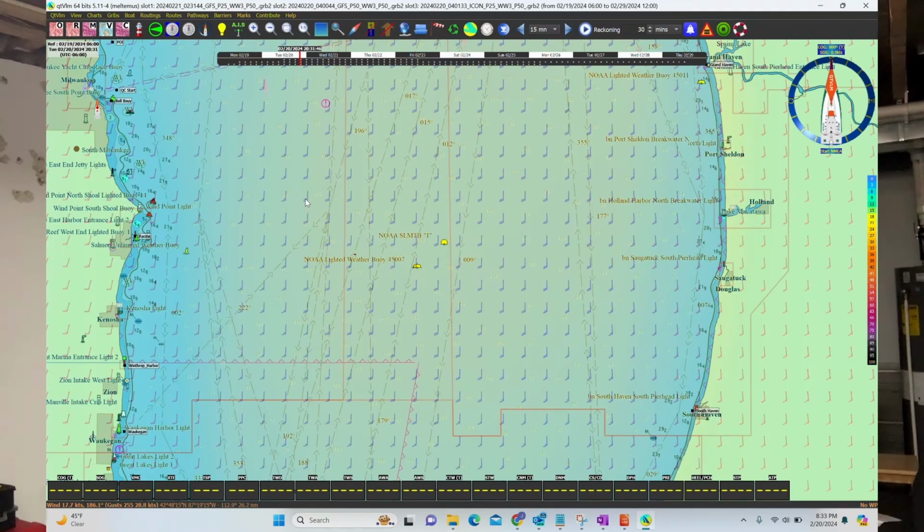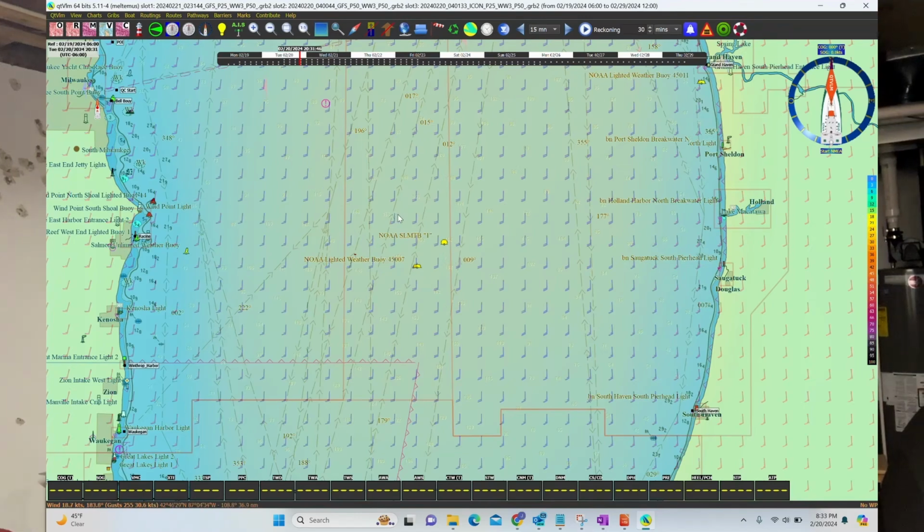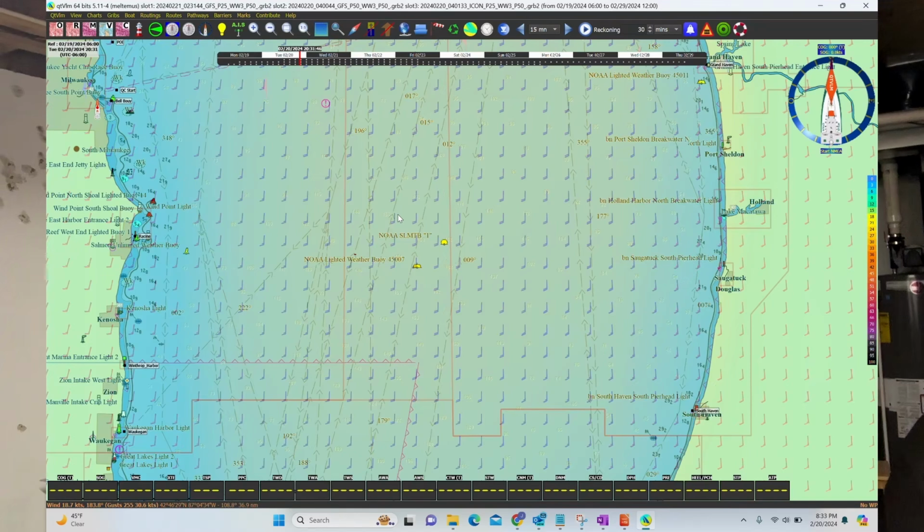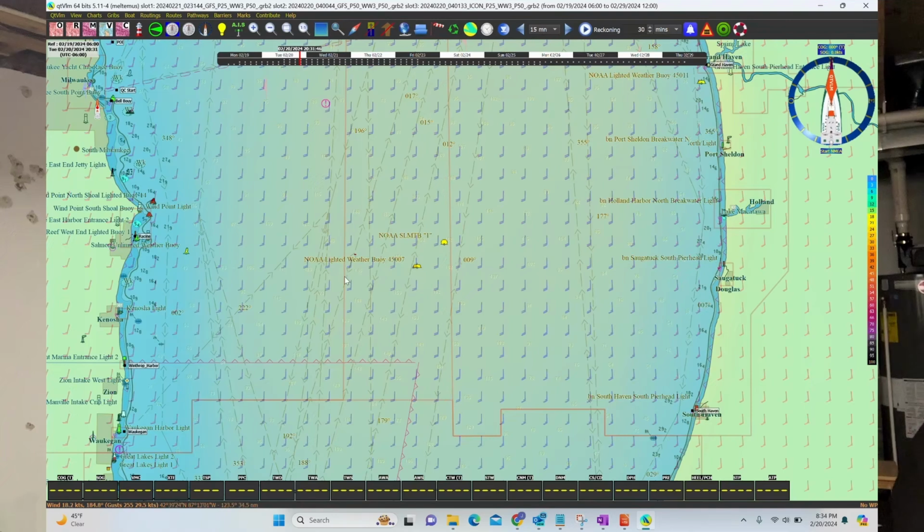Now you can also see the color. The green here means it's more like 10 to 15, and the yellow here is 15 to 20. So it's the gradient of the color, and most people are familiar with that. If you use anything like PredictWind or Windy or something like that, it will show you that.